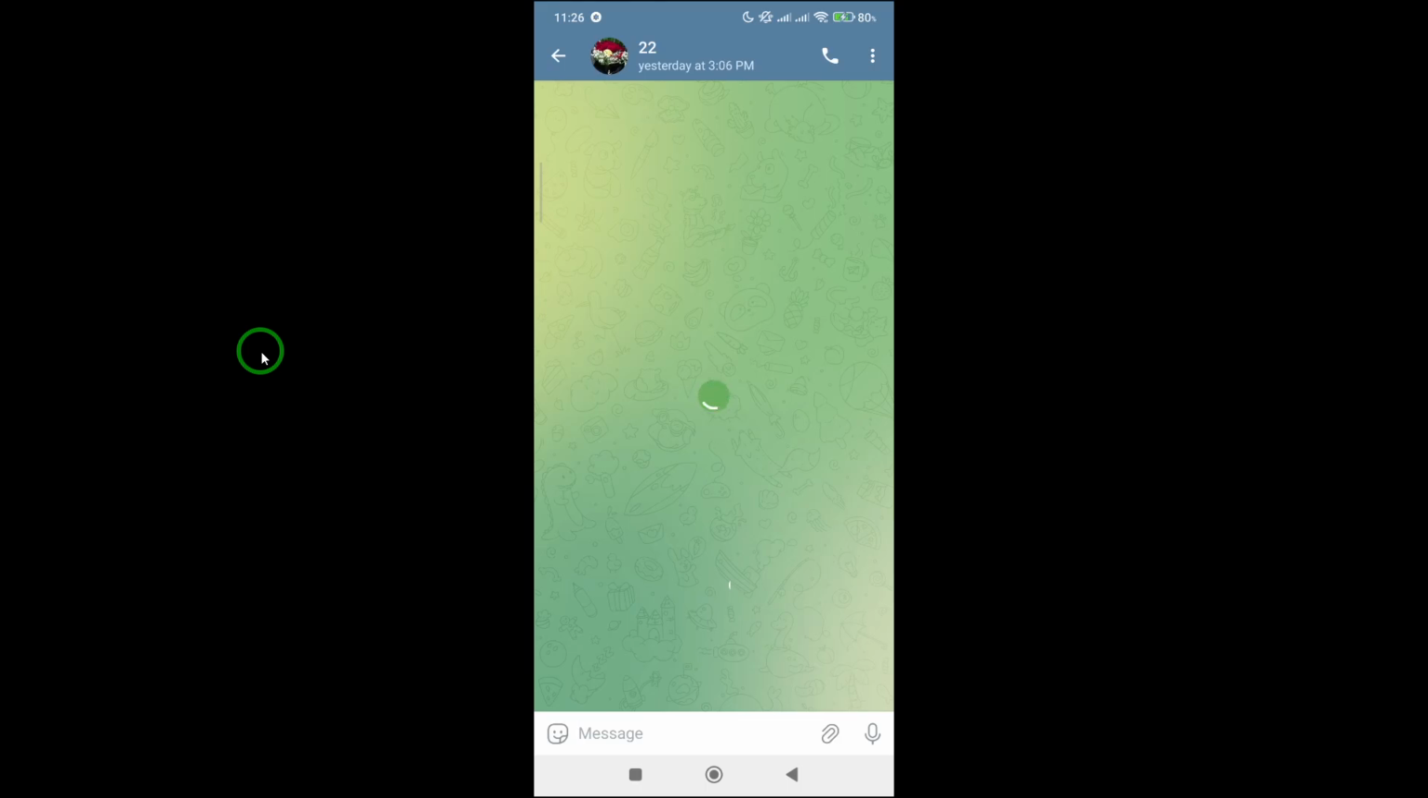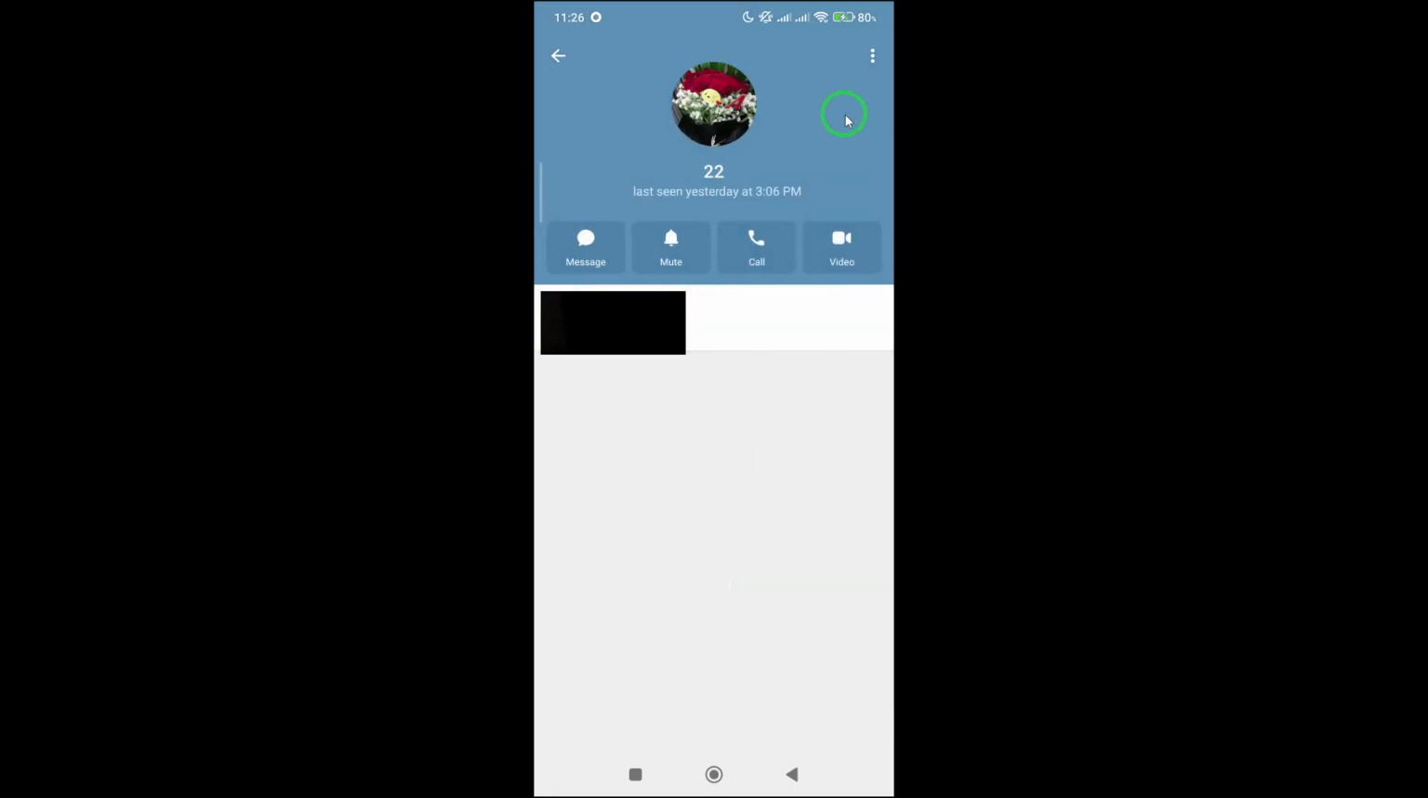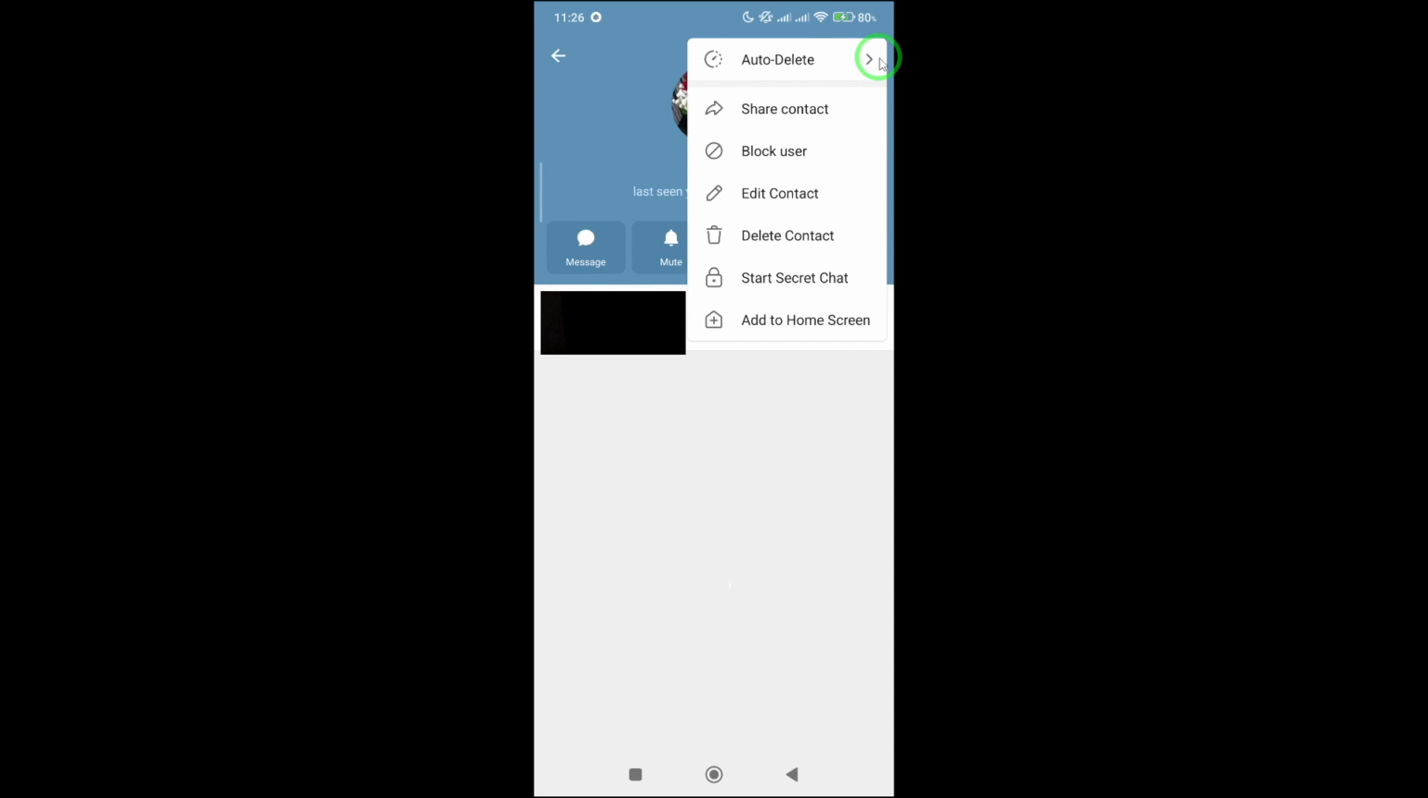At the top of the screen, tap the contact's name. This will bring up more details about that person, including their phone number and profile information. In the top right corner, you'll notice 3 dots. Tap them to open a small menu. From here, choose Delete Contact.